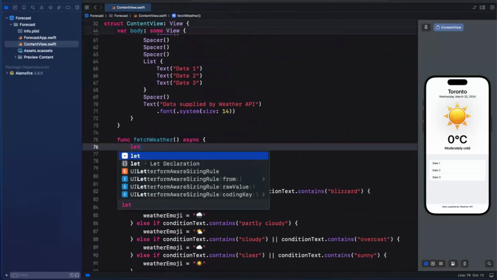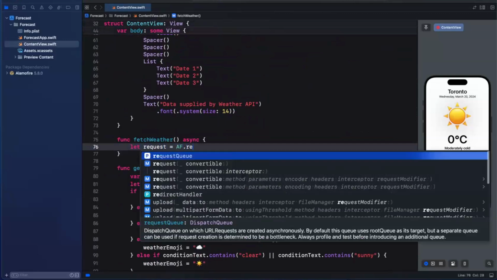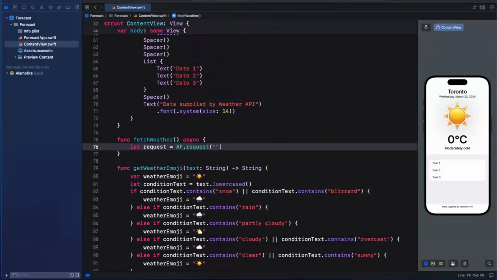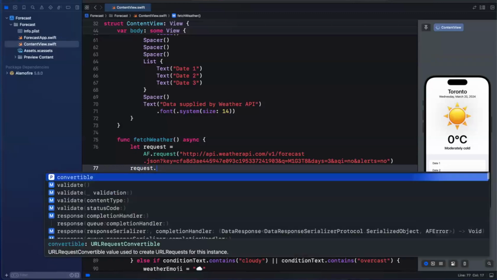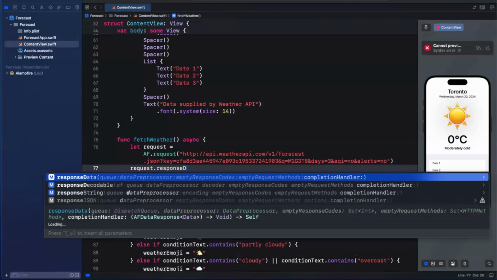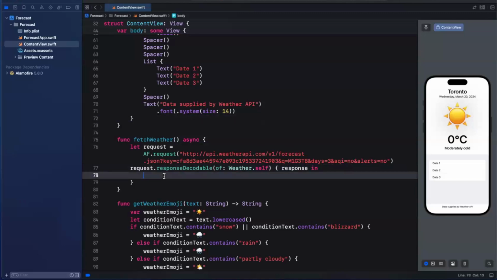I'm going to say let request equals af.request. And within these double quotes, I'm going to paste that link that I copied earlier from the Weather API website. This was the curl request that I made to get the forecast. Now I'd like to decode the response from the API using my weather struct. So I'm going to type in request.response decodable.